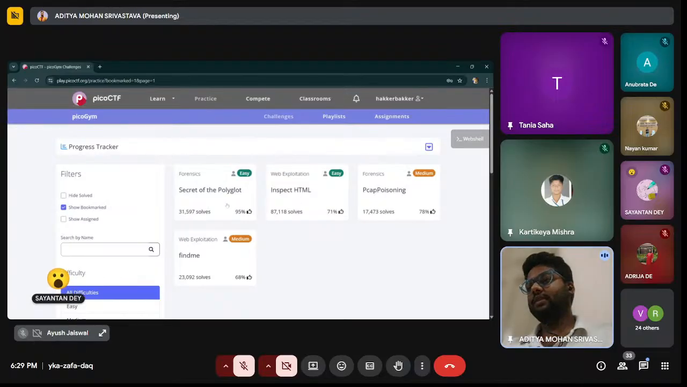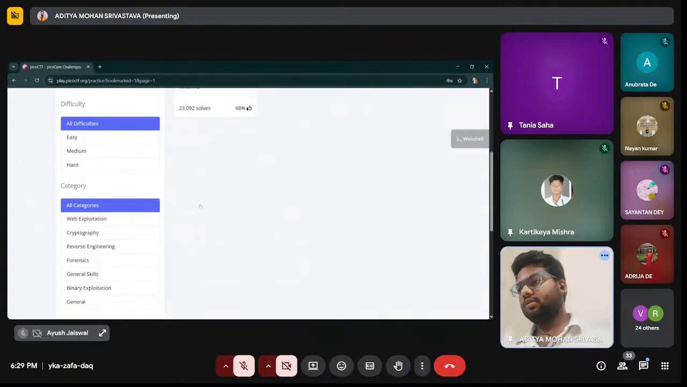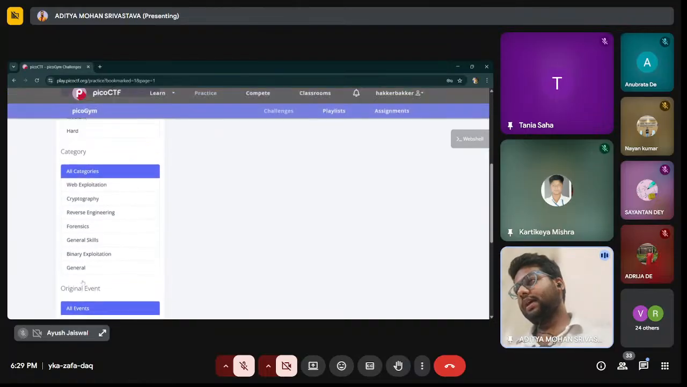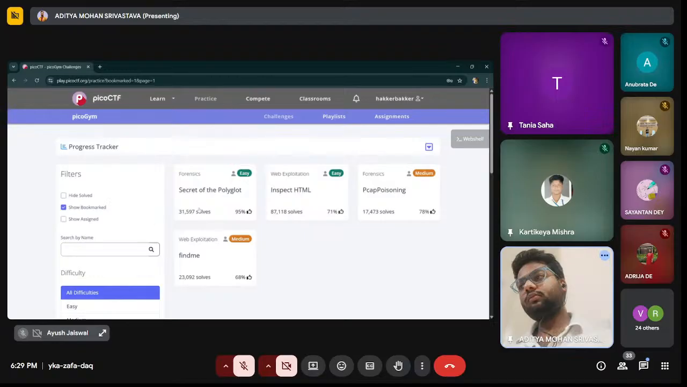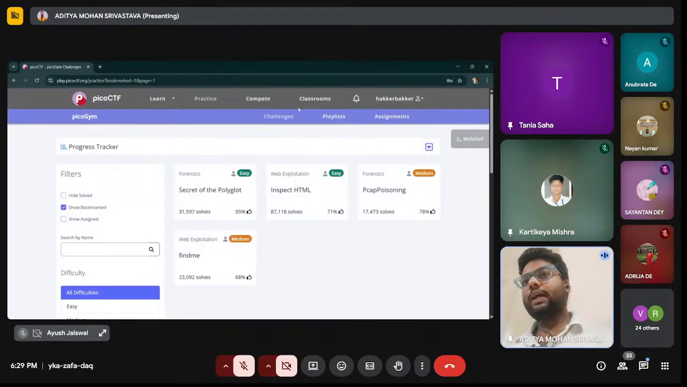You can take this very easy question from forensics. In this picoCTF platform, you will get different kinds of categories, like web exploitation, cryptography, reverse engineering, and forensics, and you can practice on it. It also teaches you the basics in assignments and write-ups, and then you can take the challenges.